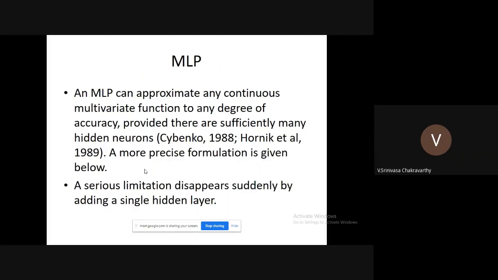So an MLP can approximate any continuous multivariate function to any degree of accuracy, provided that there are sufficiently many hidden neurons, right? Let us see what that means. Without loss of generality, I'll take an MLP which has only a single output neuron, with a hidden layer and an input layer. There are weights going from the input to the hidden layer, and from the hidden layer there are weights projecting to the single output neuron. If you have multiple output neurons, you can always think of them as multiple MLPs, so there's no loss of generality.